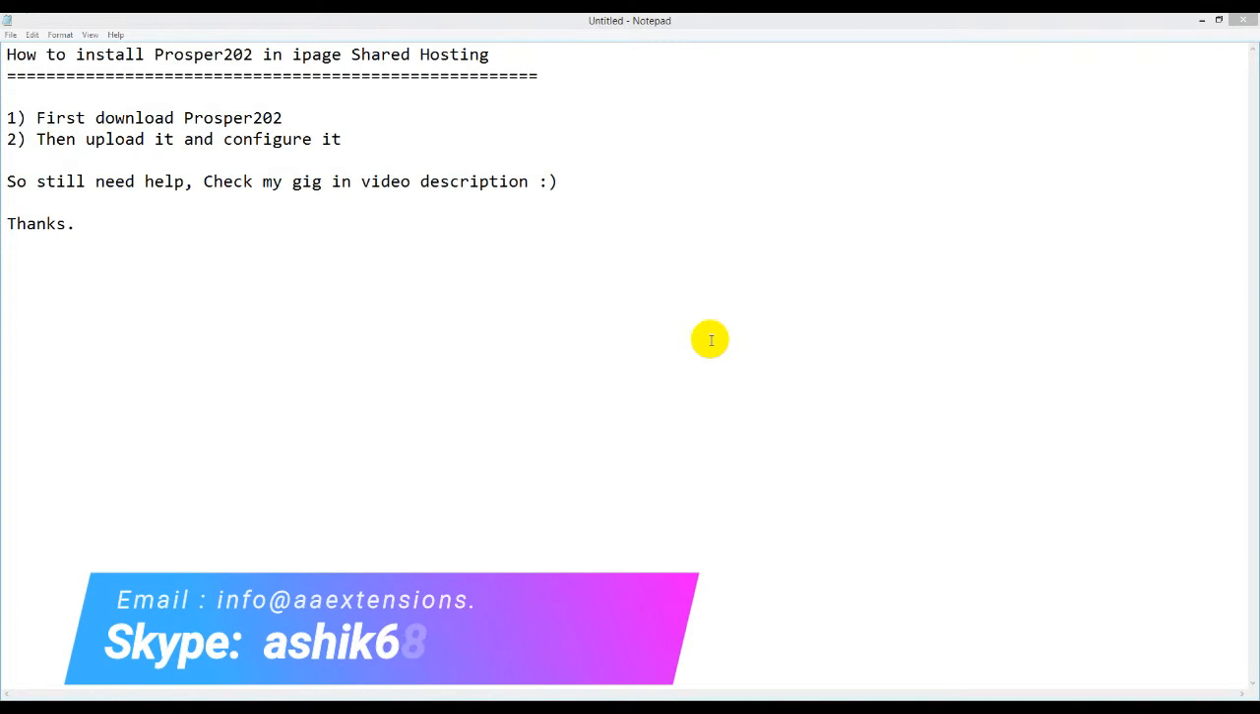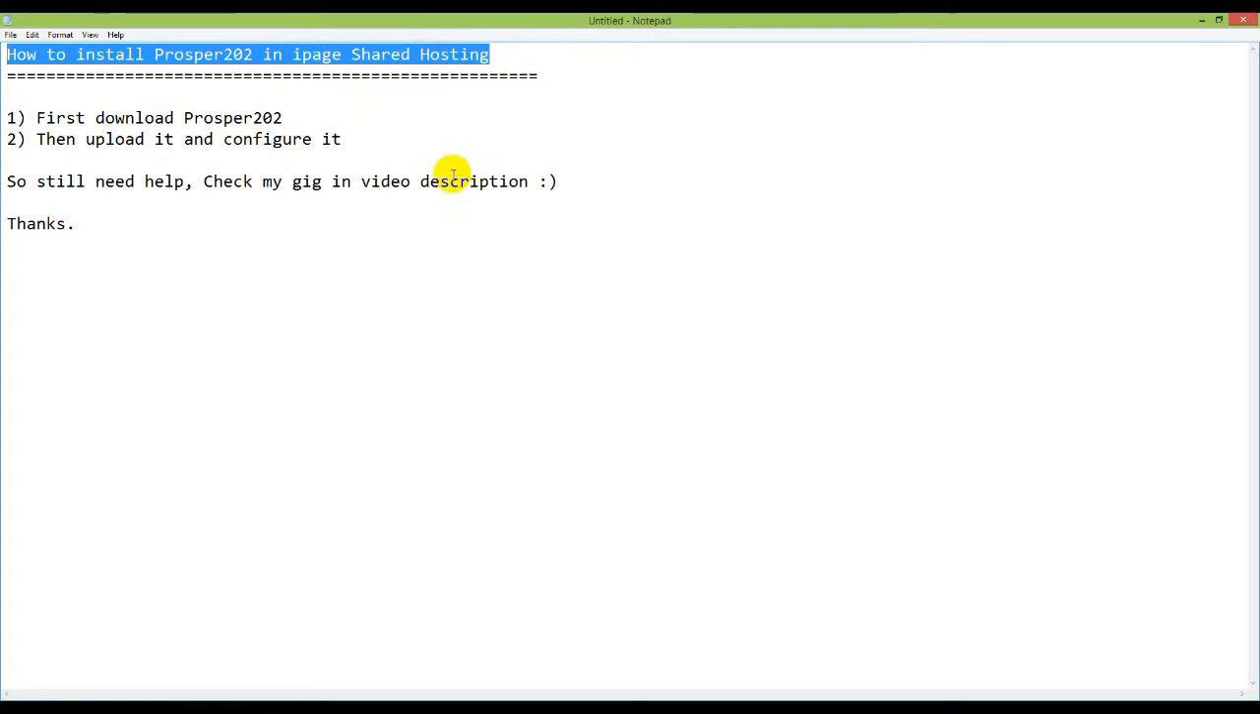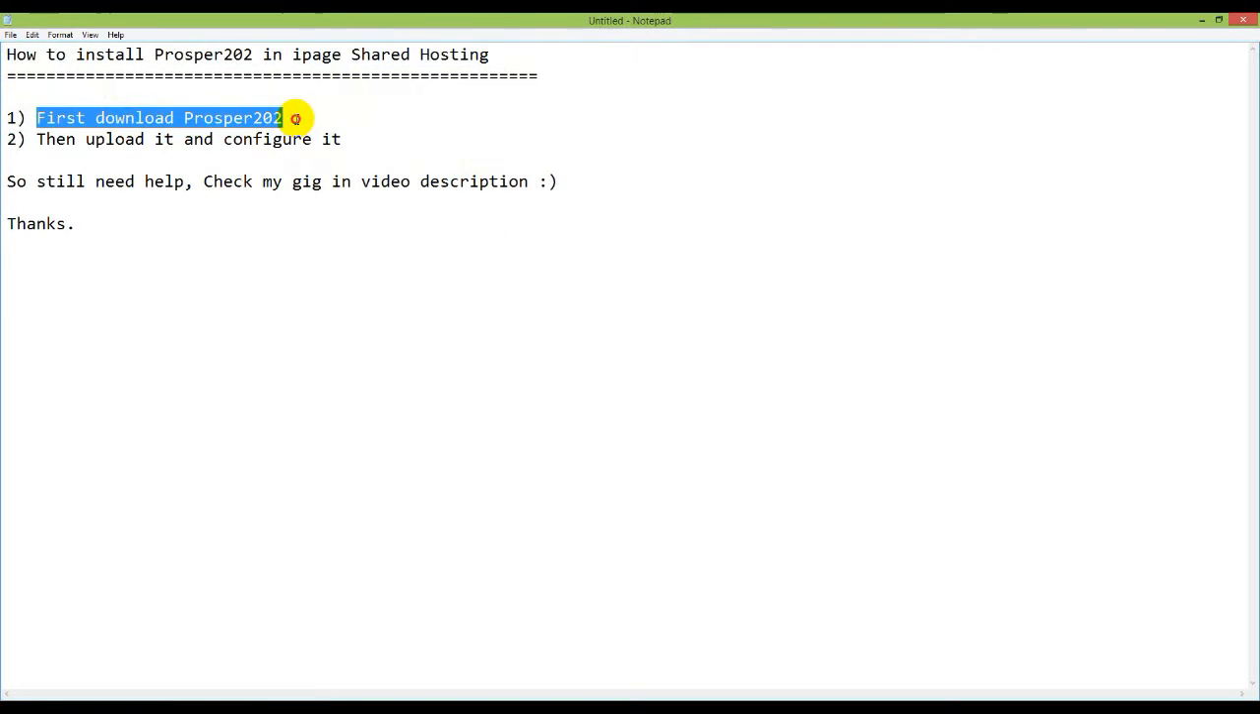Hello viewers, do you want to know how to install Prosper202 in iPage shared hosting? Then I'll show you how to do it. First download Prosper202, then upload it and configure it. And how can you configure it?